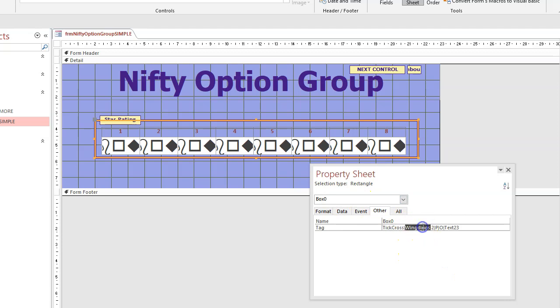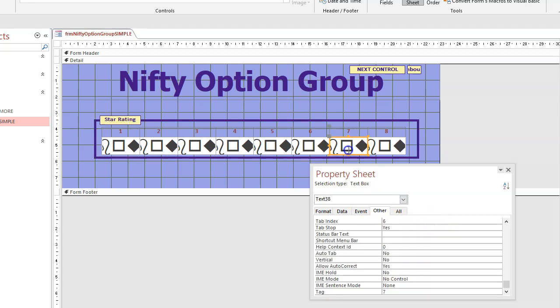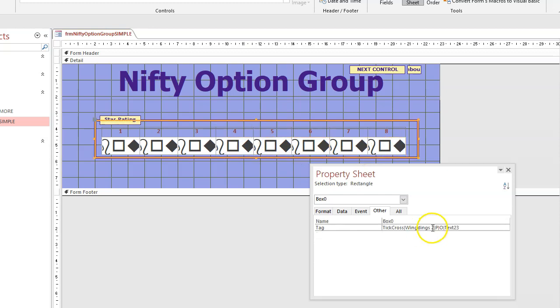Then we want to use Wingdings 2 as the characters. If you see that square box and the diamond, they come from the Wingdings 2 set of characters, and we want P and O. That gives you the tick and the cross. Now the other piece of code, this tells your code where to send the focus after you've made your selection in the simulated option group.